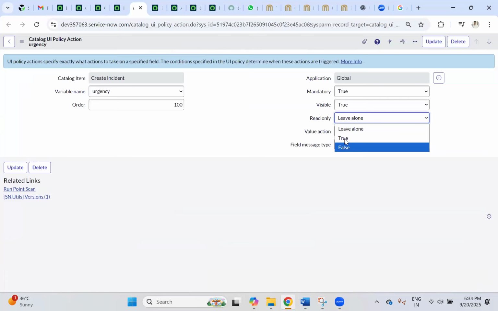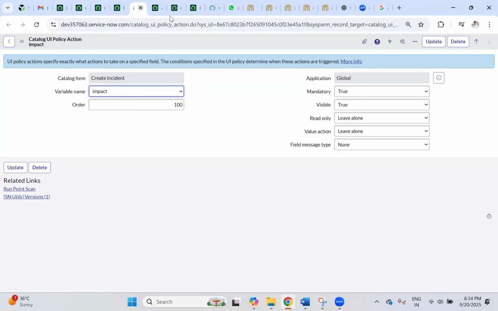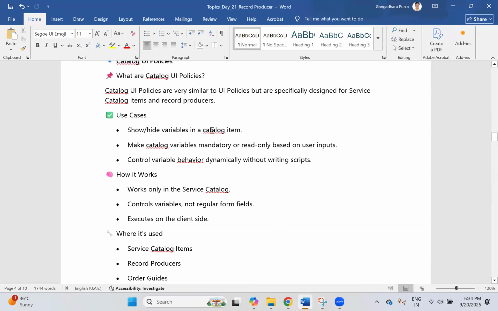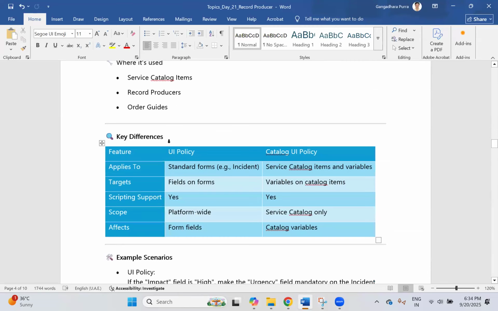Here you should not mention true or false, it should be left alone. So these things you don't need to touch at present. We will discuss what this value, action, field, message is when we are doing catalog items. Okay. So the UI policies will be written like this to hide and show values based on conditions.